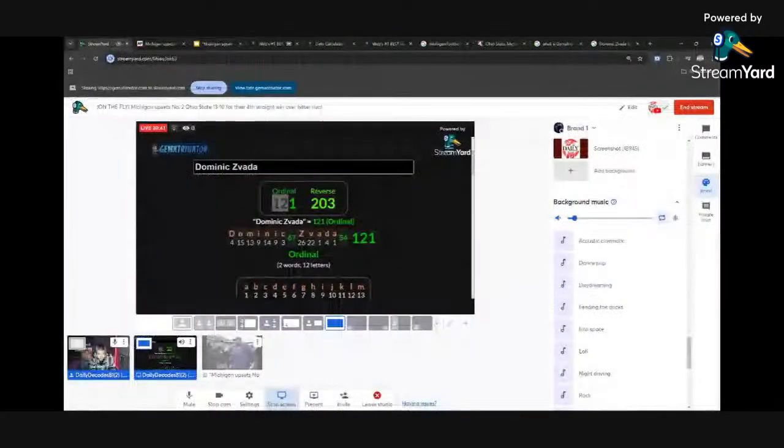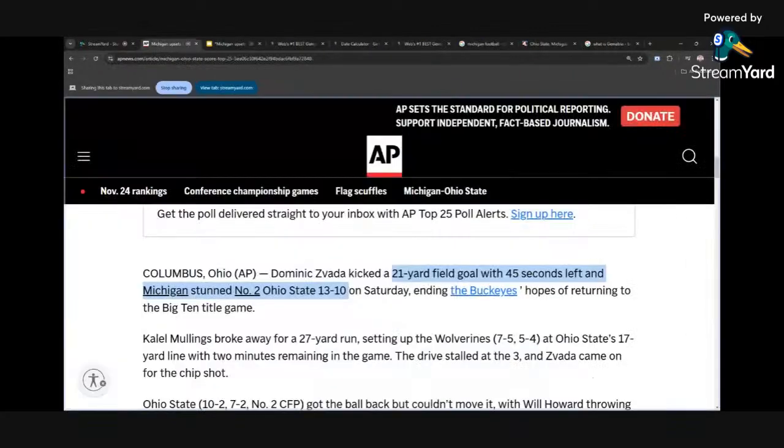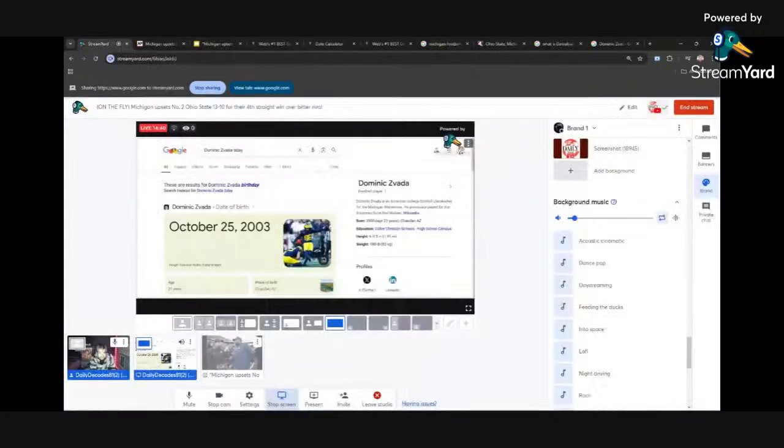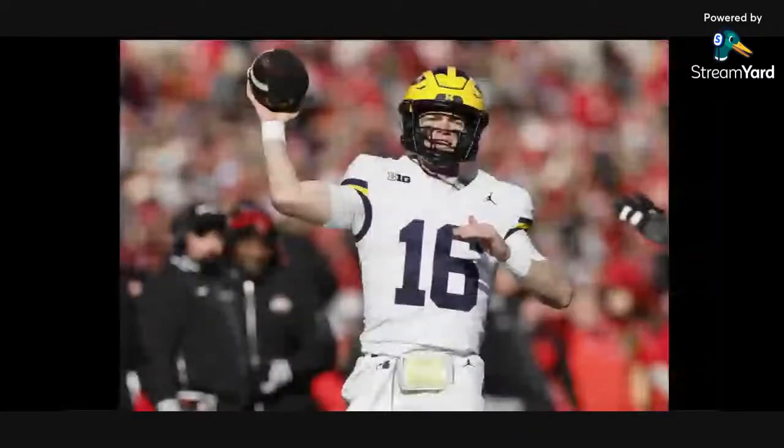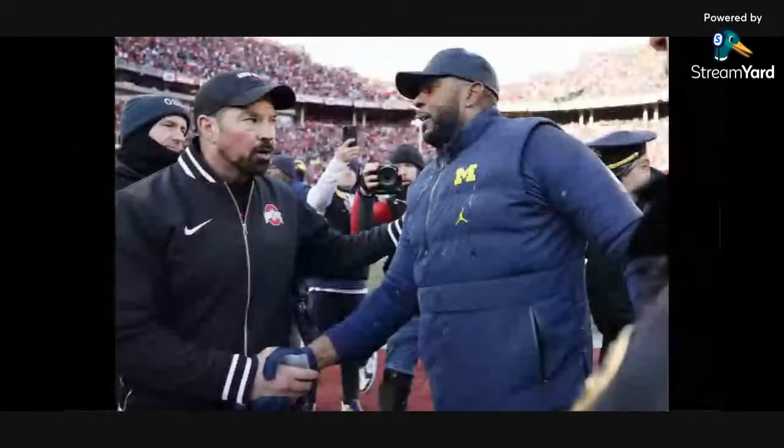You see his name equals 203. Born in 2003. They win 13-10. 13 plus 10 is 23. And remember, was it Buckeyes that equaled 125? They pull off the victory against the Buckeyes, ranked number 2, and his birthday 10/25, like 125. All right, so I'm satisfied.